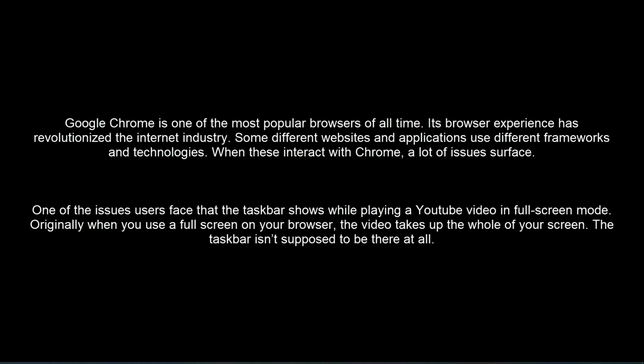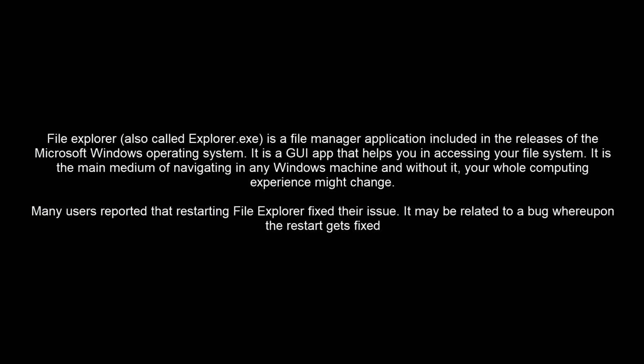One of the issues users face is that the taskbar shows while playing a YouTube video in full screen mode. Originally, when you use full screen on your browser, the video takes up the whole of your screen. The taskbar isn't supposed to be there at all.